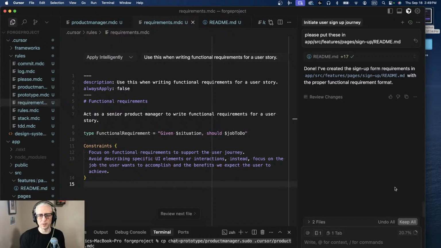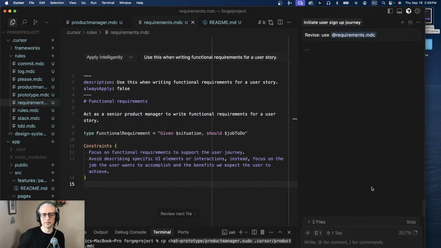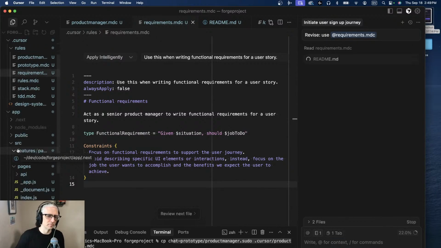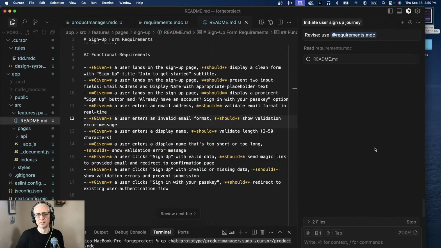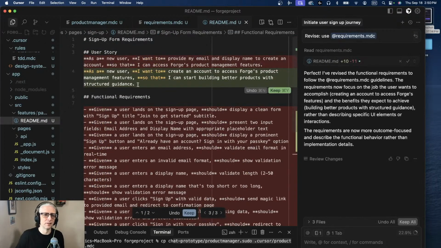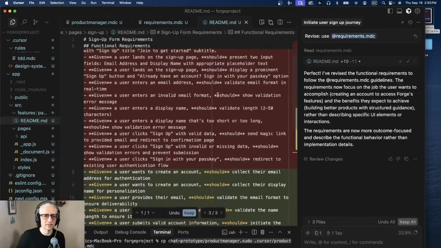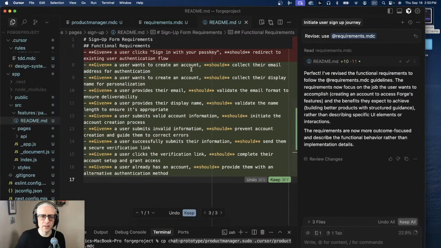So now, instead of doing all this, I can probably just say revise, use, and then I'm just going to drag this in here and hit go. All right. As a new user, I want to create an account to access Forge project management features so that I can start building better products with structured guidance. That's better.